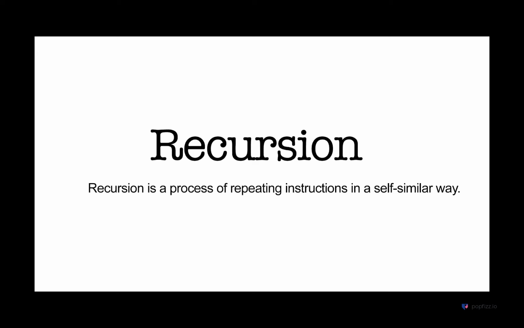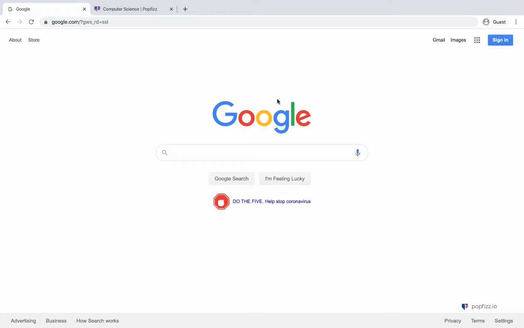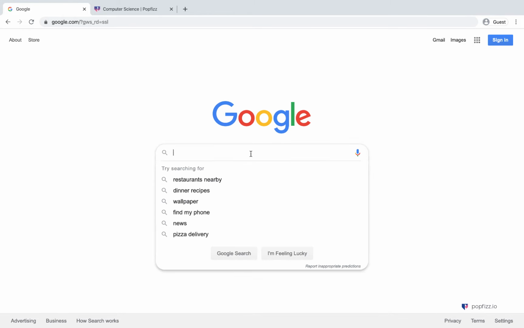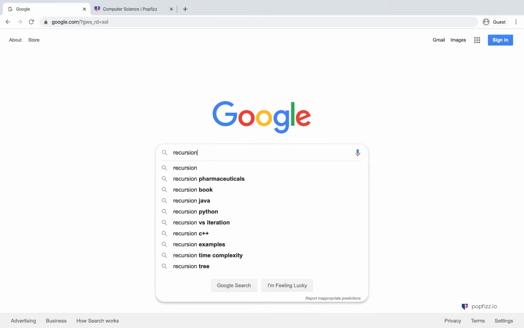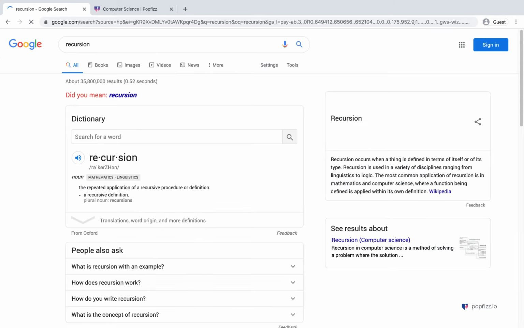What is recursion? Recursion is a process of repeating instructions in a self-similar way. What does that mean? Let's look at a simple example. I'm going to do a search on Google for recursion. What does that give me? Did you mean recursion? Did I misspell it? Let's click on the recommendation.